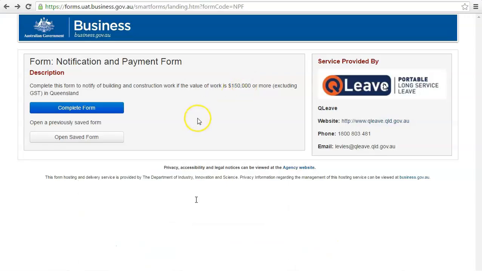For those who've completed a notification and payment form before, you'll notice some changes have been made to the new version of the form. The first one is that you can now save the form for later use. You can also email the form to either yourself or someone else, such as your finance department for payment or for a client to complete their relevant information.